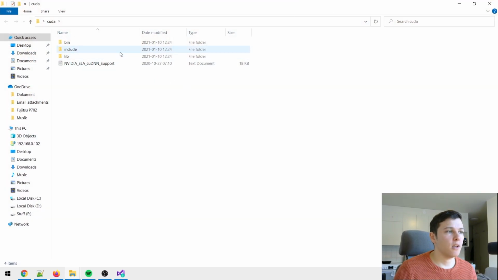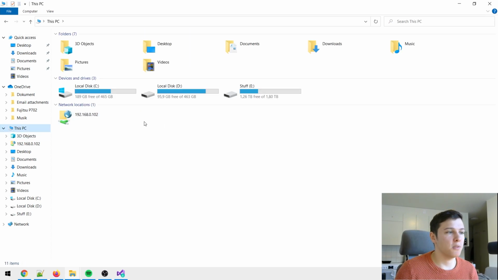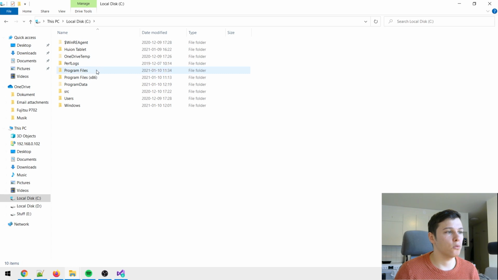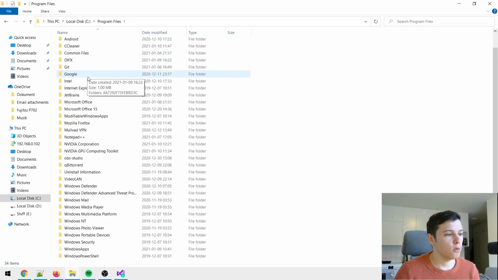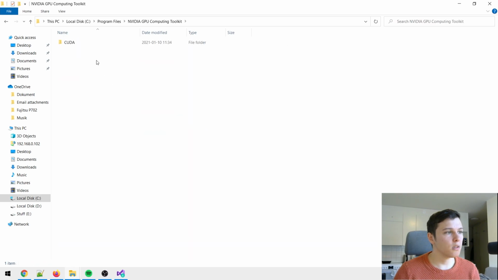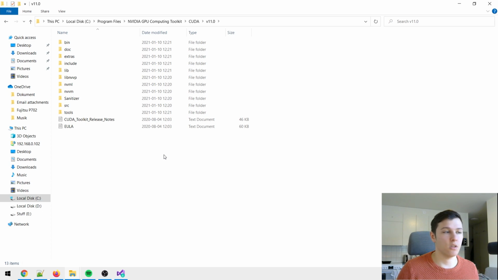And so if we open that, we can see that we have a bin folder, include, and lib. And all that we're going to do is just take all of those 3 folders, just copy them. And the next thing we're going to do is go to This PC, and then we'll go to Program Files. We'll look for NVIDIA GPU Computing Toolkit. Then we'll go to CUDA version 11, right? That's the one we just installed.